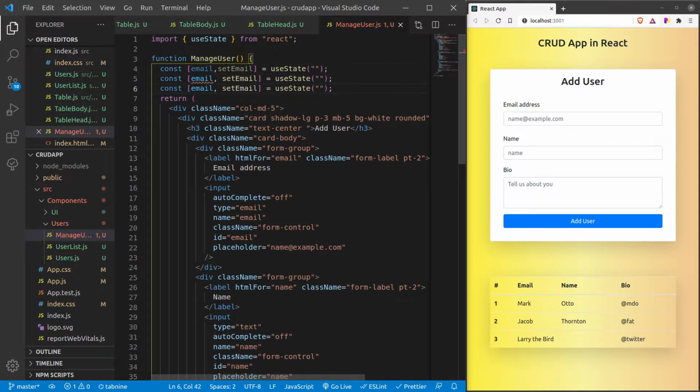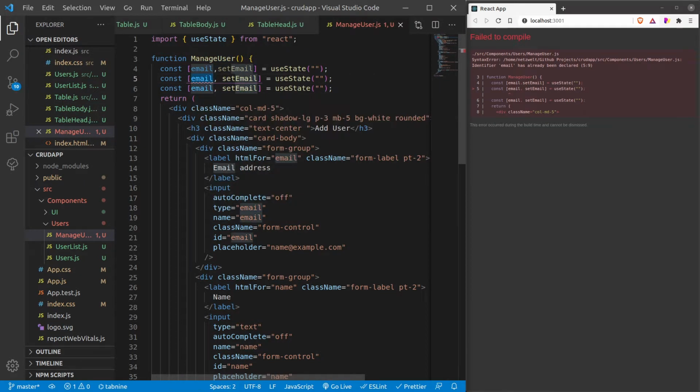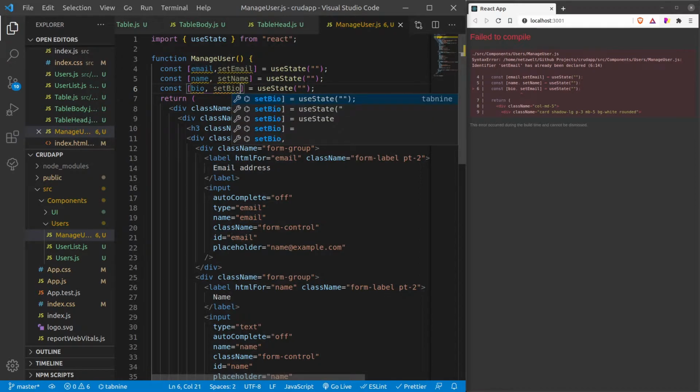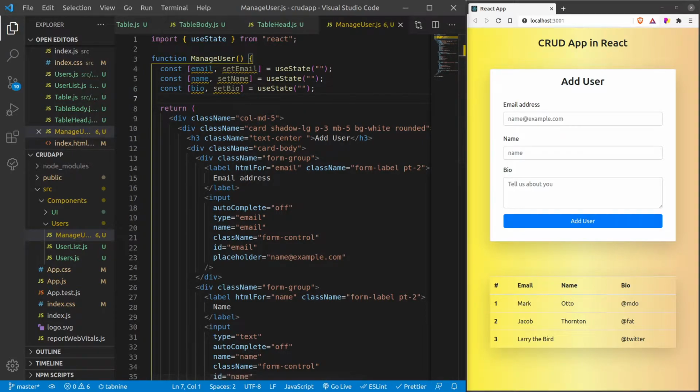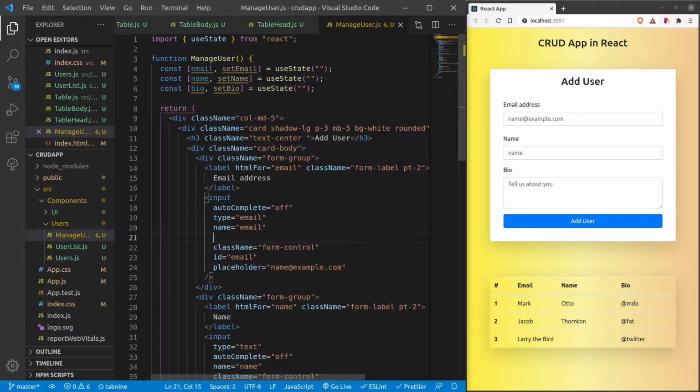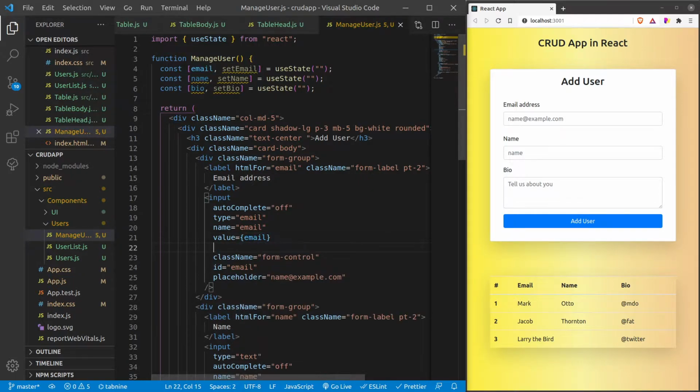Okay. Similarly, let's create a state for name and then setName, and then similarly for bio and then setBio. Alright guys, now I have created three states. Now what we need to do is use these states. As I told you, in controlled components we have to manage state by ourselves and it should be known to React. So let's add email, and we need to add an onChange handler.